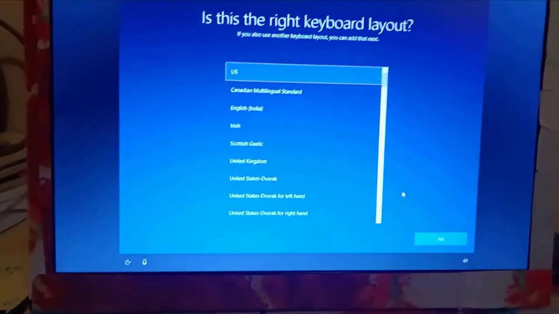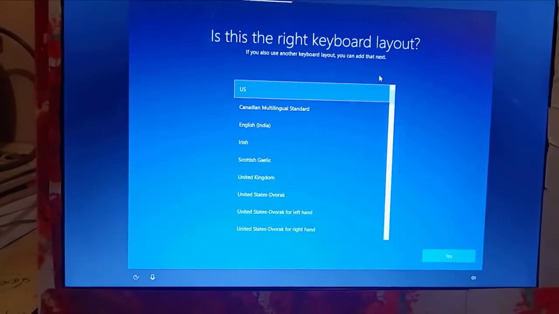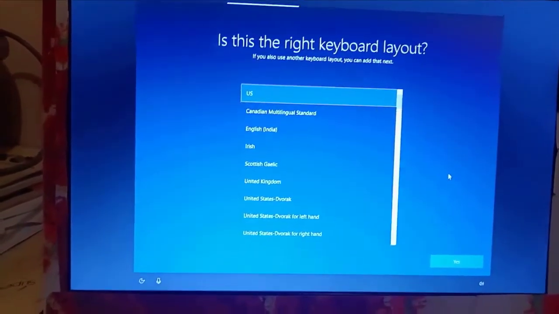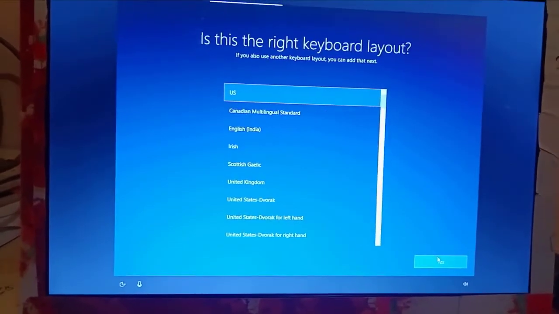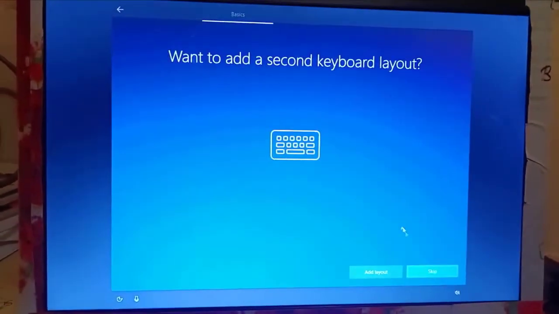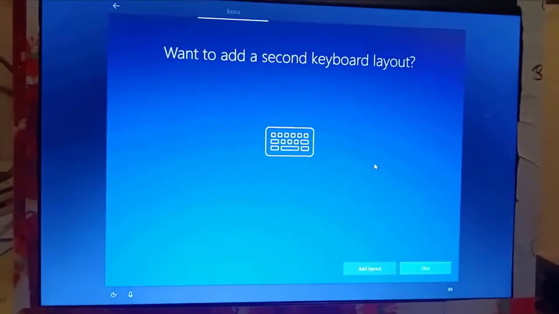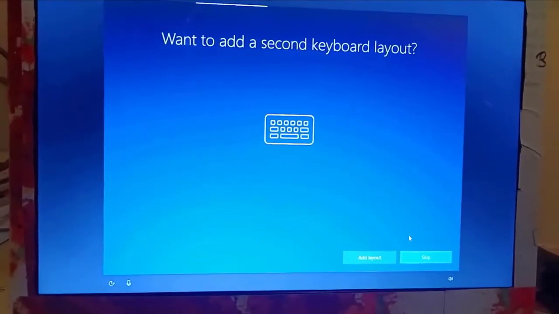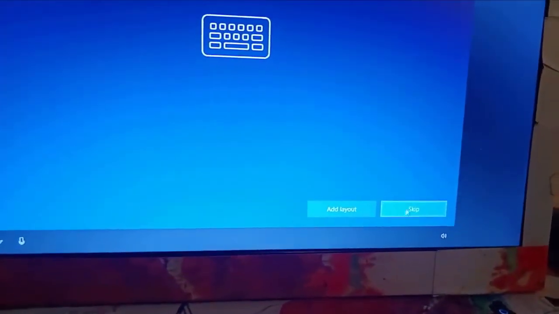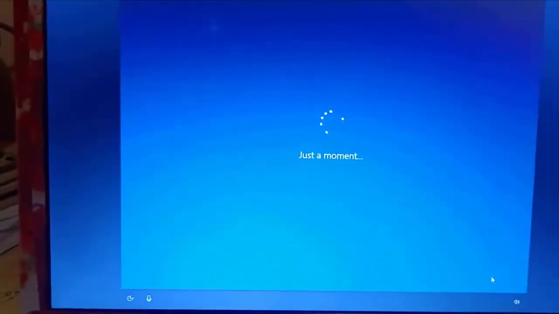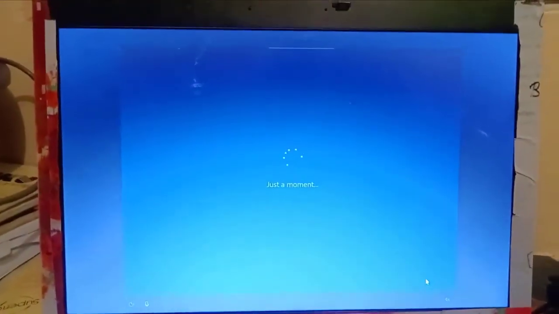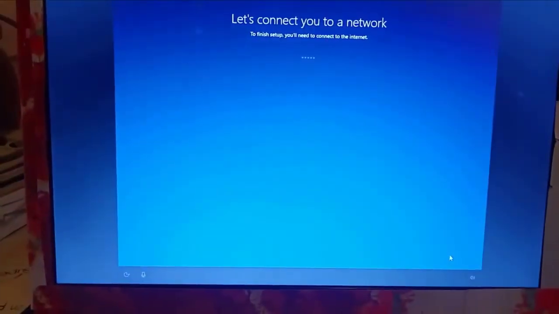So is this the right keyboard layout? For the case of keyboard layout, just choose US. Okay. And now, want to add a second keyboard layout? No. Choose skip. Okay. Skip. Now let it begin. Let's let it load other setup.